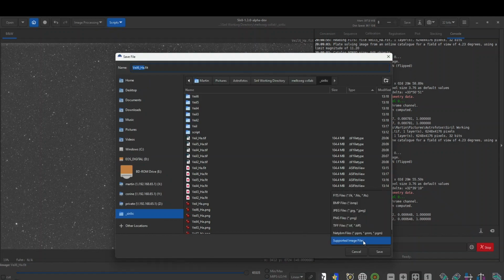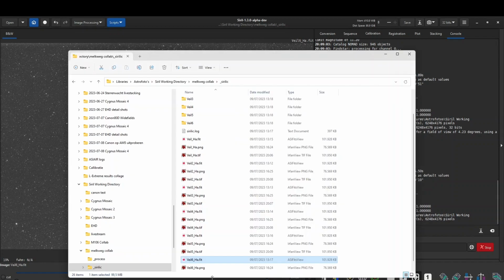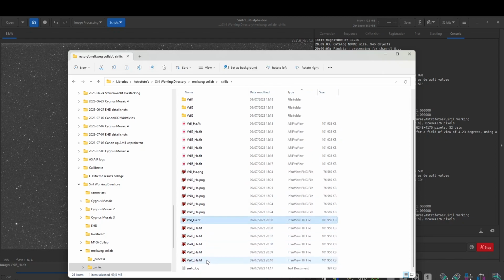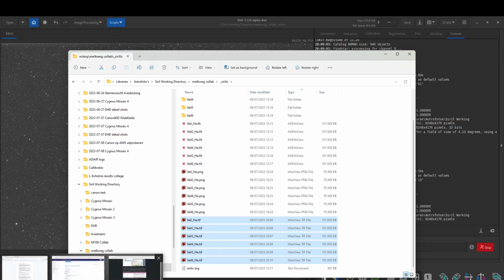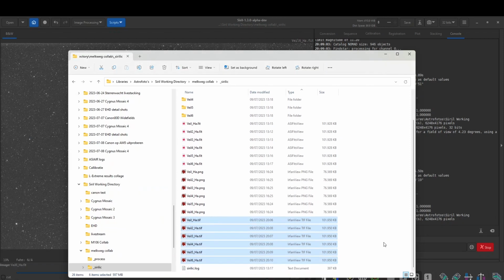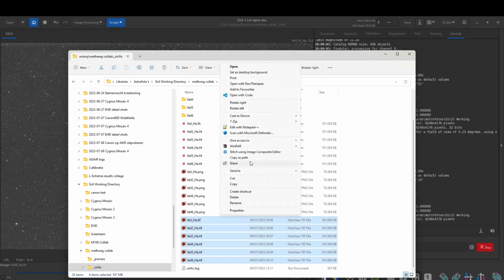Okay, so now we have 6 TIFF files. Let's sort it by type. Here we have 6 TIFF files. We have the image composite editor installed already, and again I will leave a link in the description box how to get it. But once you've installed the image composite editor, you'll have the option to just select the TIFF files, press your right mouse button, and in Windows 11 you need to click show more options, and then you'll find stitch using image composite editor.